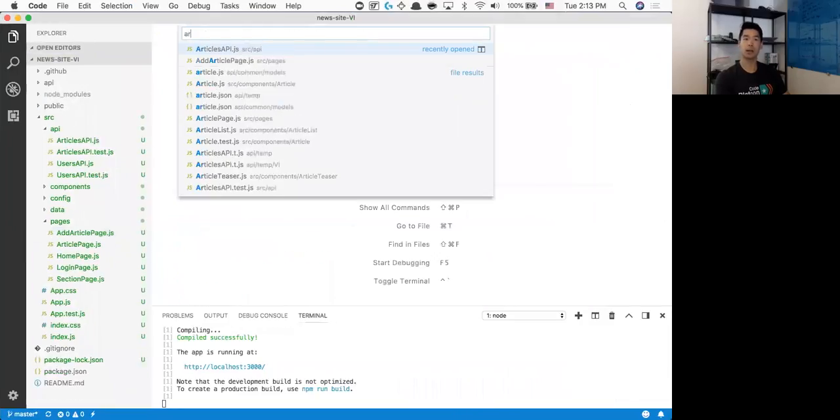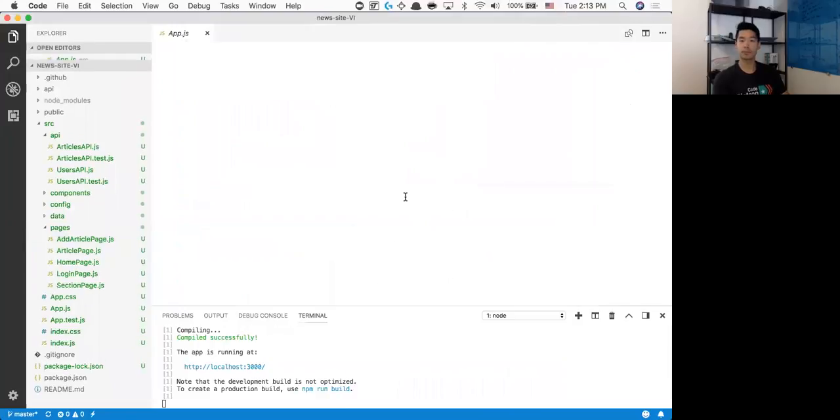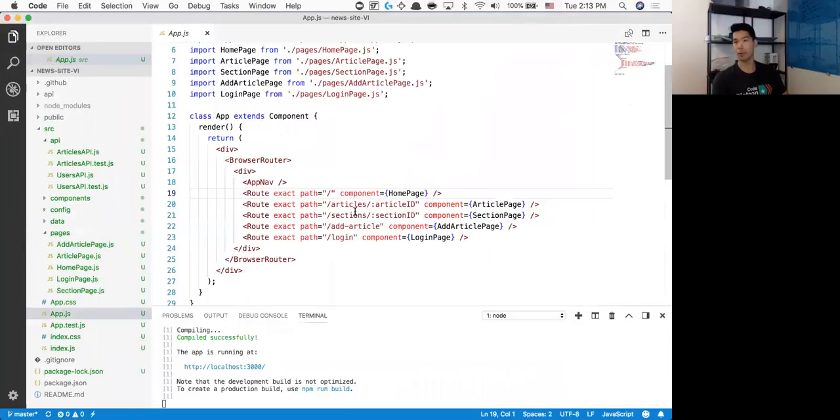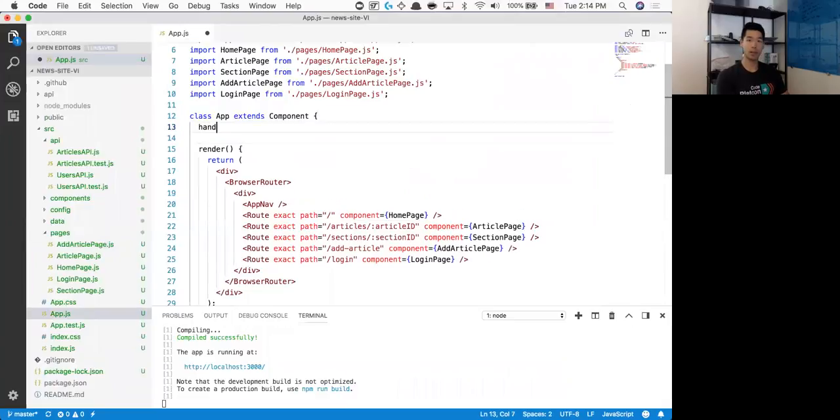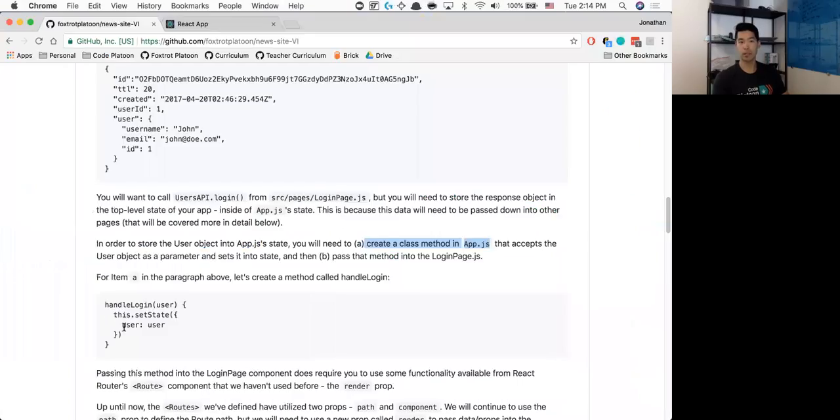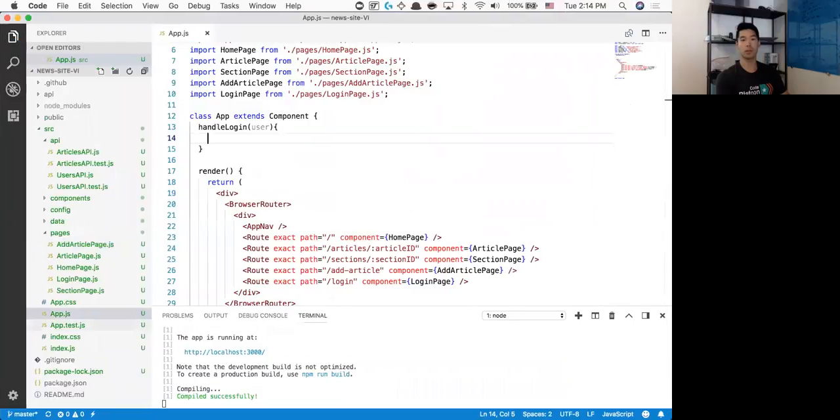So here, I'm on app.js. Remember, this is the top level. This is where everything starts. I'm going to have a handle login. I'm going to take a user. I believe it is going to just set the state of user to user. This dot set state user.